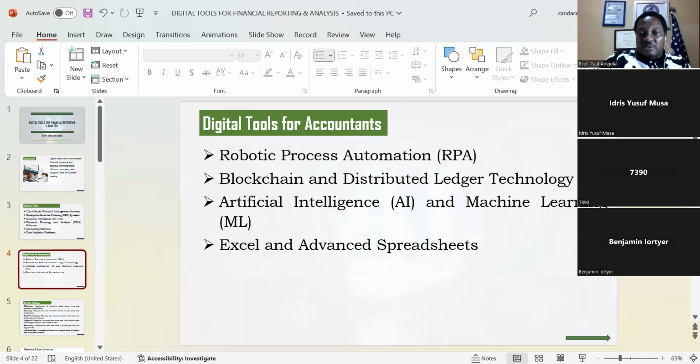Now, the next one from our slide is blockchain and distributed ledger technology. Ladies and gentlemen, when we talk of blockchain and distributed ledger technology here, I love this one, distributed ledger. A blockchain is just another provision that has been made digitally to take care of digital assets. That's the general name. Cryptocurrency is just an example or a type of digital asset.